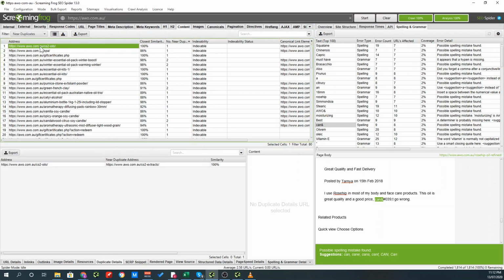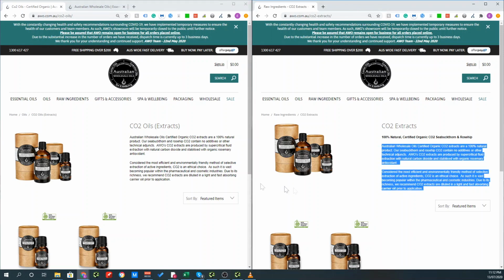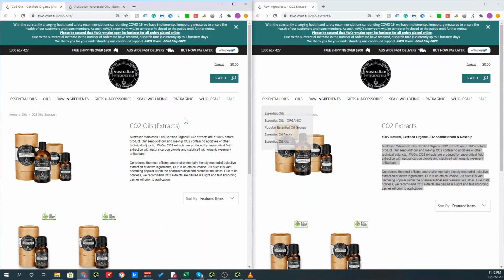As an example, I want to look at the CO2 oils page. As you can see, there is one near duplicate page. Down the bottom here, you can check the page. So the CO2 oils page is a near duplicate, which is 85% or more, with 100% similarity to the CO2 extracts page. So I'll open both of them next to each other. These are the two pages opened up next to each other. As you can see, the bulk of the content is exactly the same. And to be honest, it looks like it's the same product, as it's the CO2 oils extract and CO2 extracts.